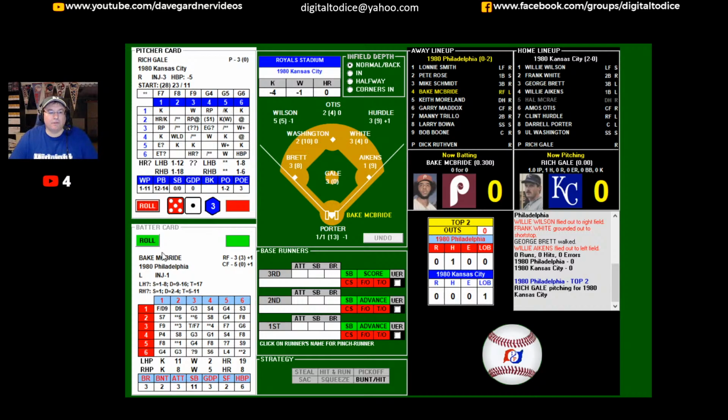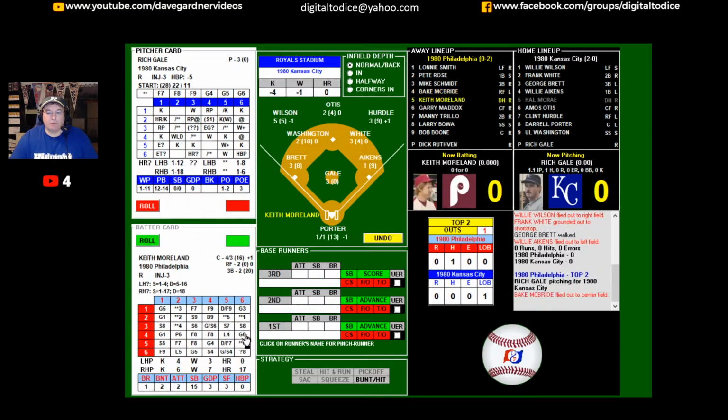So we got a left-handed batter, so that should be a space here in a 5-1. So Bake McBride, what do you got, Bake? Fly ball out to center field. Otis under it will make the catch, and there's one away here.